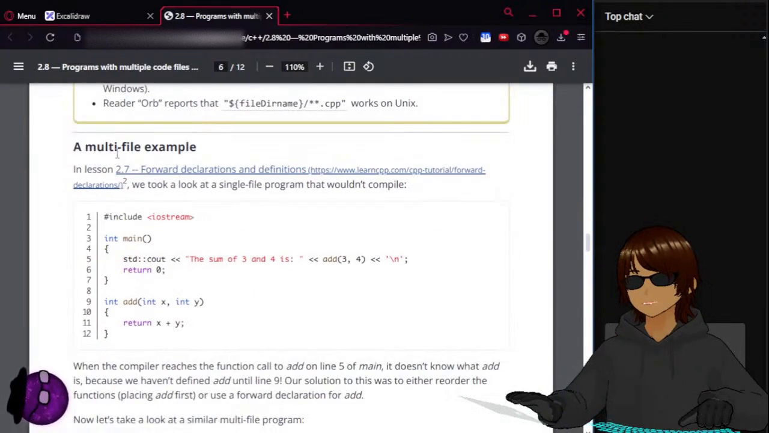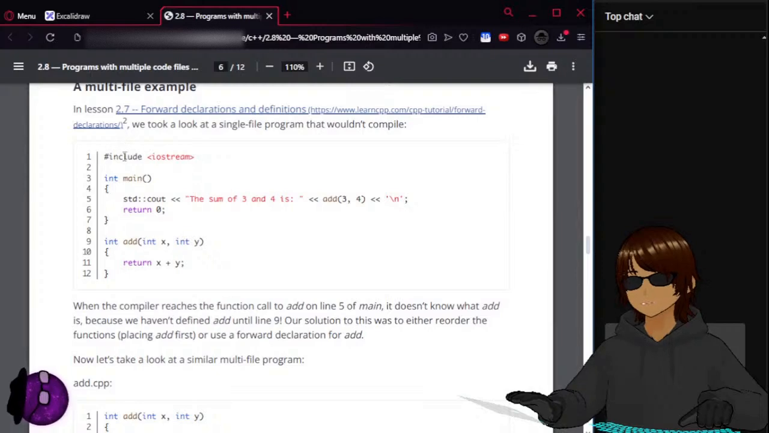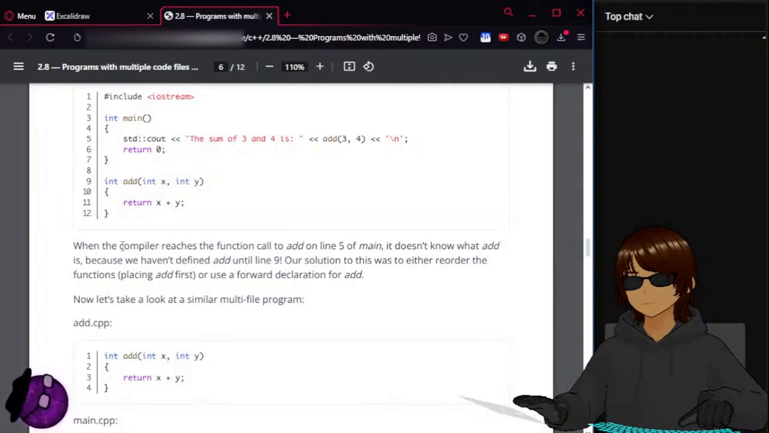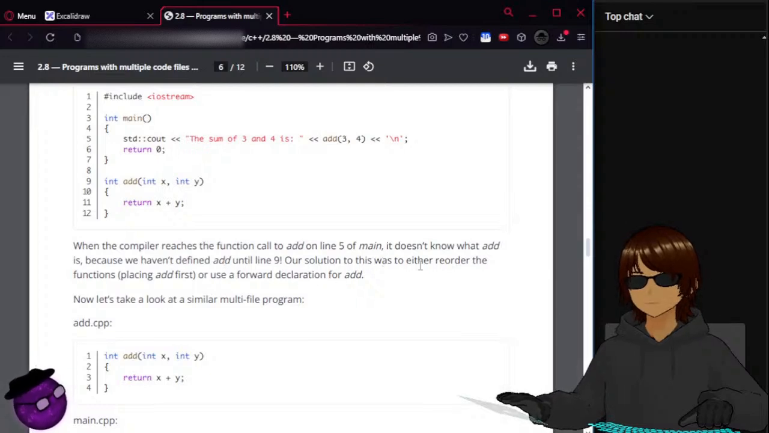Okay, multi-file example. So we include iostream. We have this add function, and the add declaration and definition here. When the compiler reaches the function call to add on line 5 of main, it doesn't know what add is because we haven't defined add until line 9. Our solution to this was either reorder the functions, placing add first, or use a forward declaration for add.